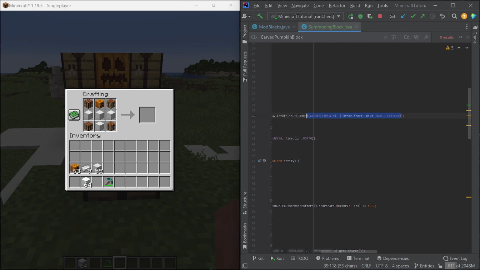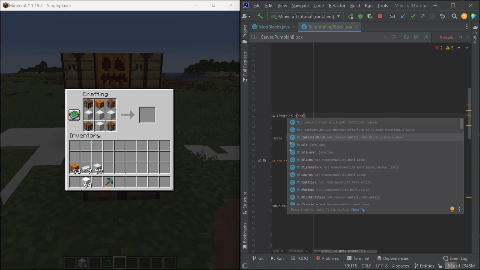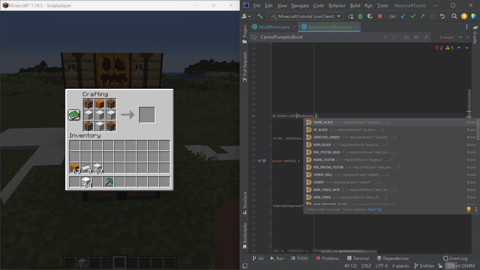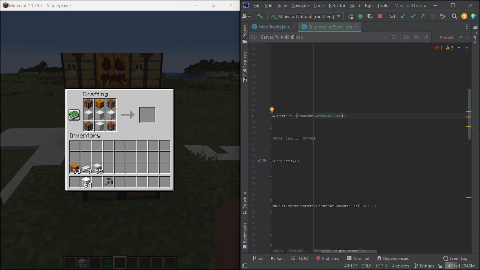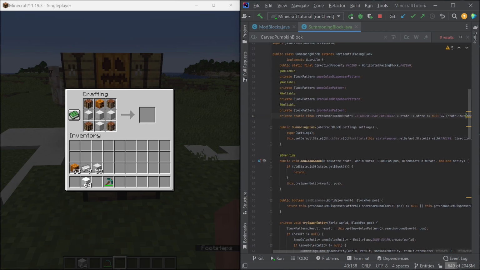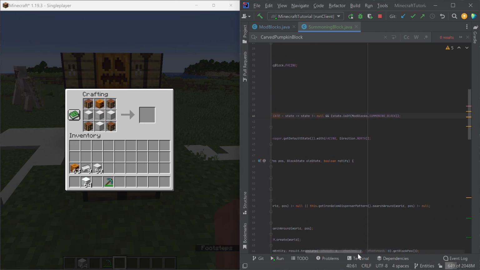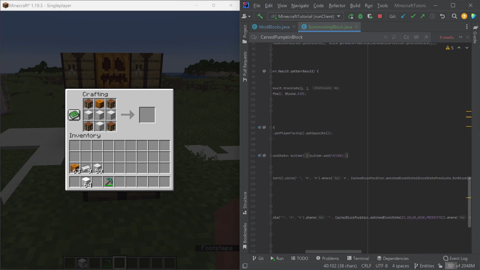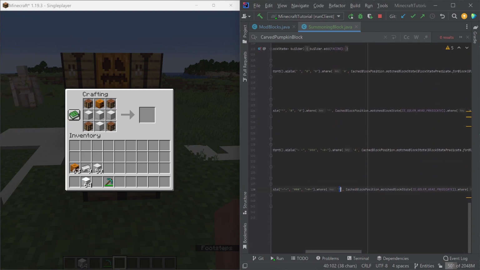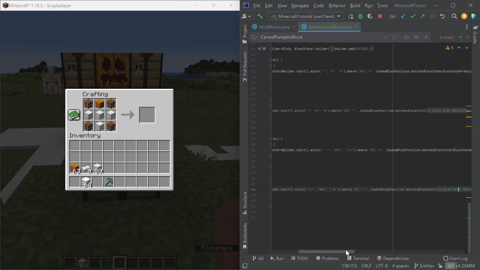The head predicate that we want is mod blocks dot summoning block, and then we need to do a little, I didn't mean to get rid of that extra one. So now when it says the head predicate, it is talking about the summoning block. So back at the bottom, it now says that when we have this thing, it's going to talk about the head predicate. You can actually set this to be more than one block, but as long as it becomes carved pumpkin, it's fine.